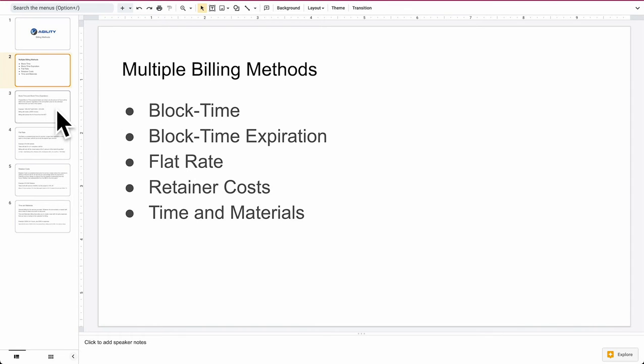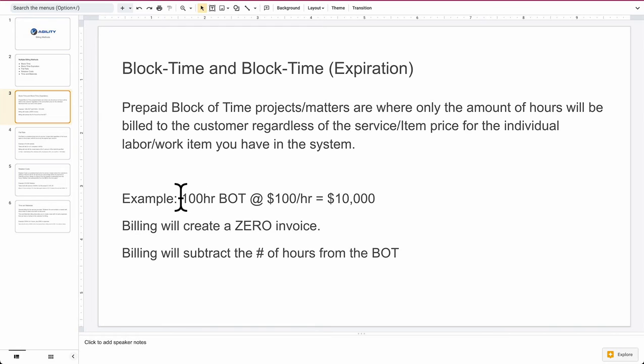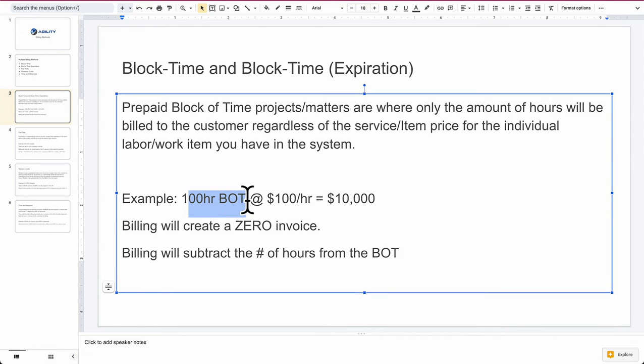Basically, block time and block time expiration is something like you purchase a 100-hour block of time in advance. So let's say they gave you $10,000. You have what would be a blended cost for any product or service that you're doing for that client. You're taking the money ahead of time, so it's a zero invoice basically, and then you're subtracting the number of hours from the block of time. The difference with the expiration is that those block of time hours expire. This would be for an IT company for support type stuff, where you just give a blended rate because they're paying in advance for it.